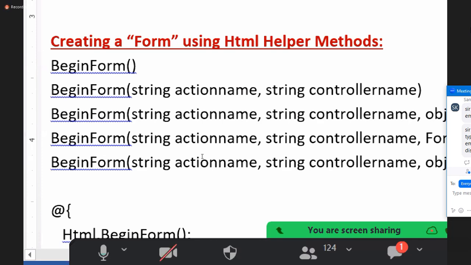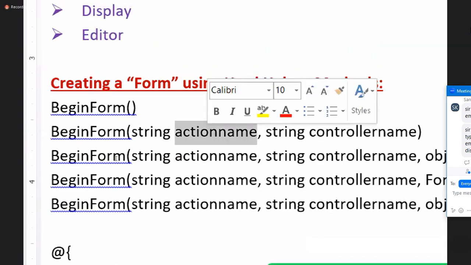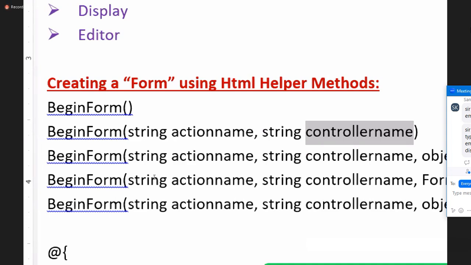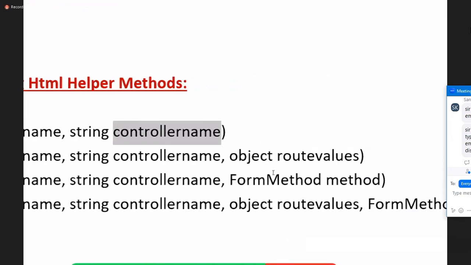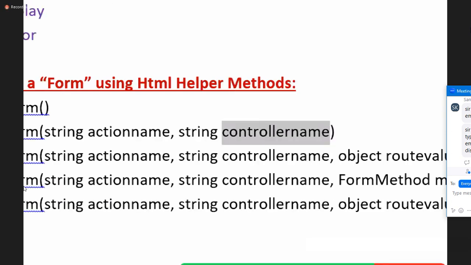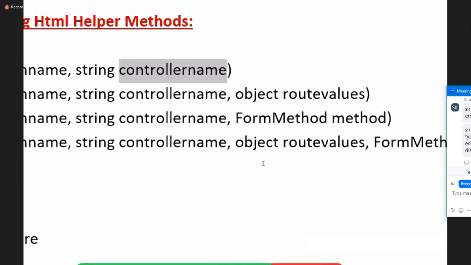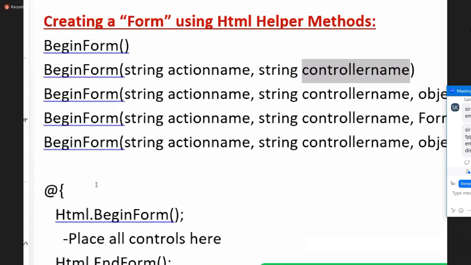Action name, controller name is right here. Method name here. Controller name here. Third one: if you have any route values, you can pass them here. Fourth one: what do you want? Suppose you want to use GET tomorrow, you need to tell that now. Default is post. Understood? Next.